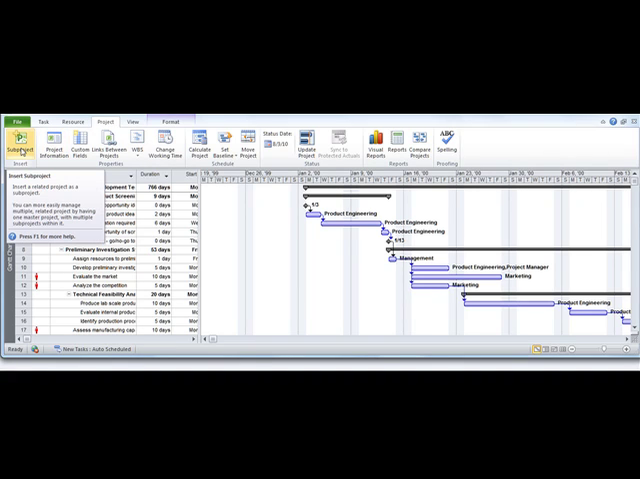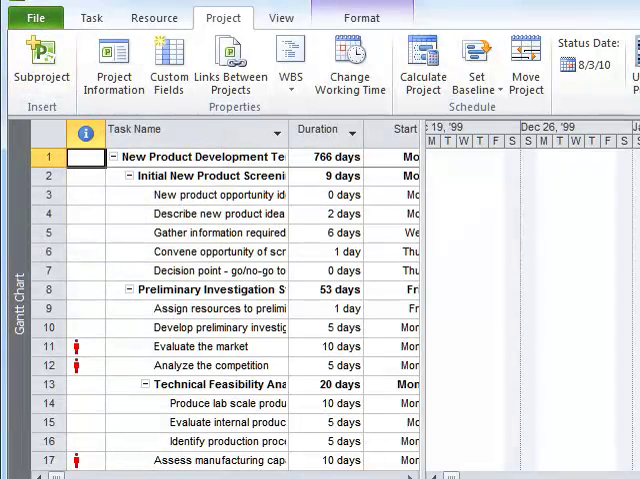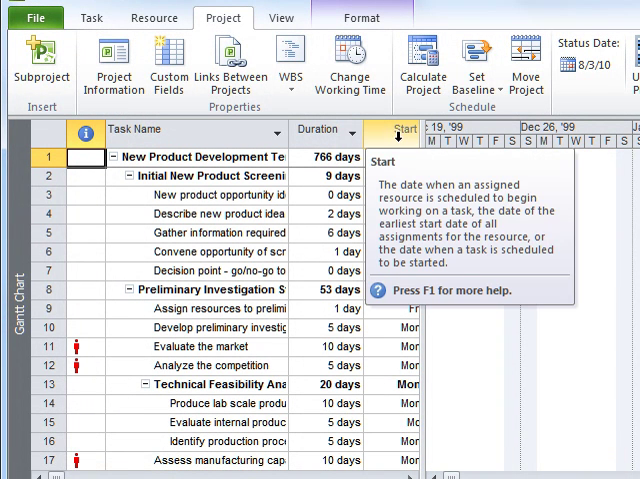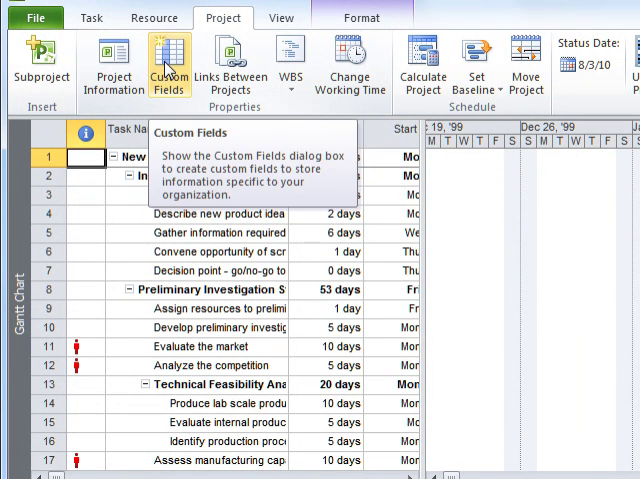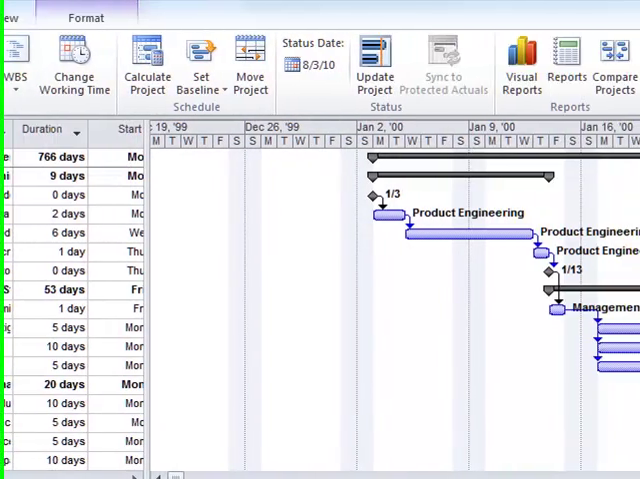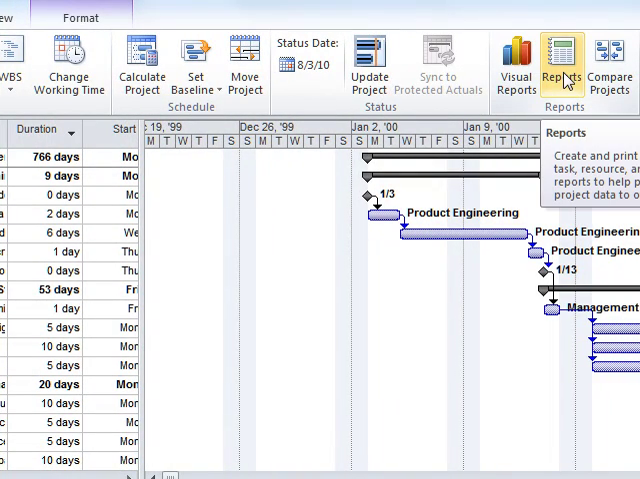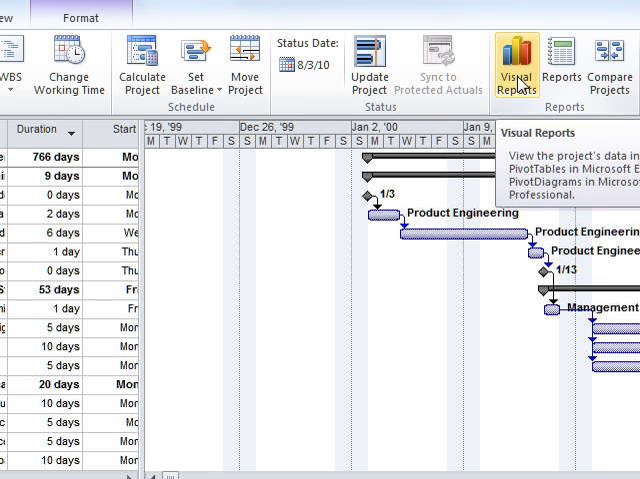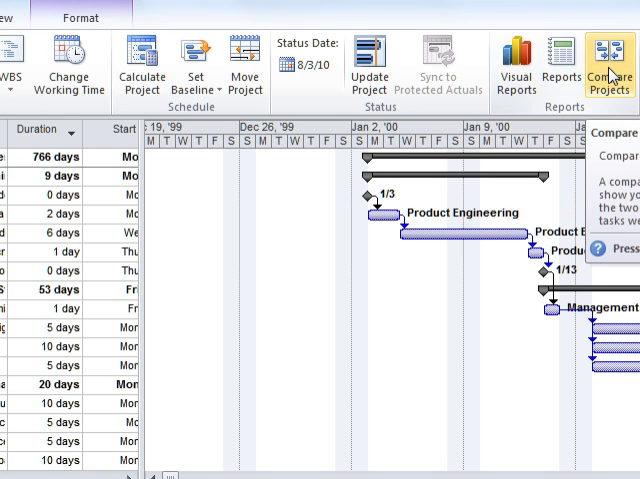You can create a sub-project, basically nesting projects. There are custom fields. Microsoft Project has tons and tons of different fields like duration, start date, but if it doesn't have something you need, you can go ahead and add that from here. You can link items of projects here, whether that be tasks or dependencies between different projects. And do reporting from here. So you can do your full reporting, your visual reports, which give you graphs, and you can compare between projects here.